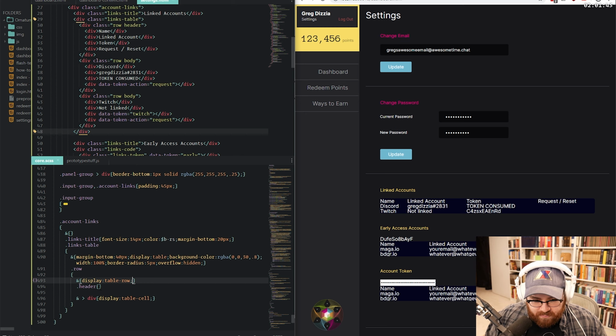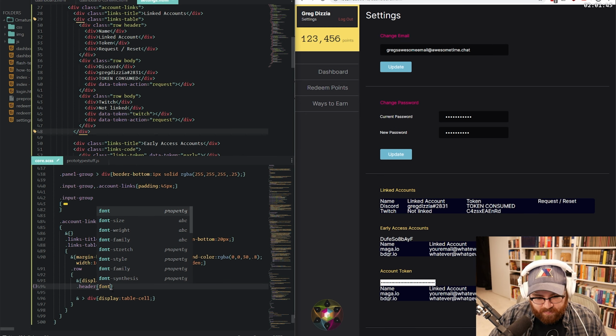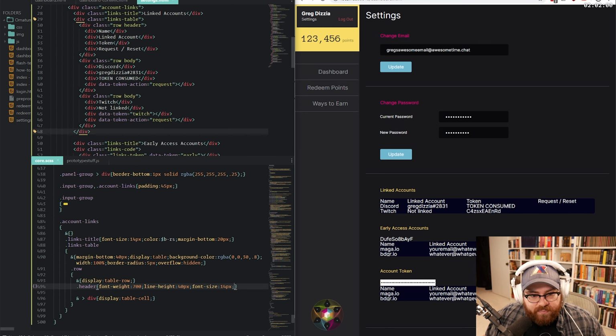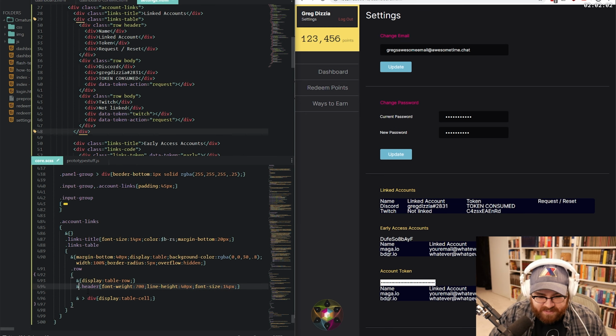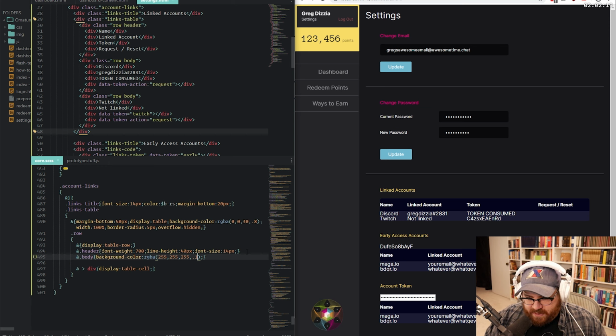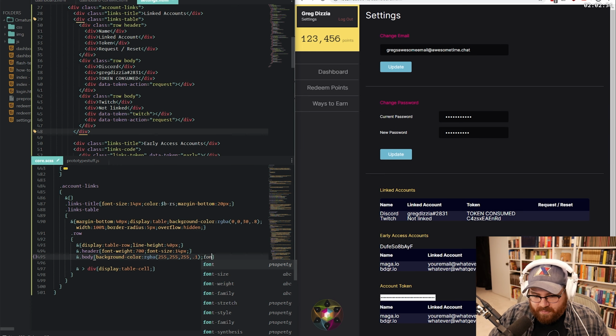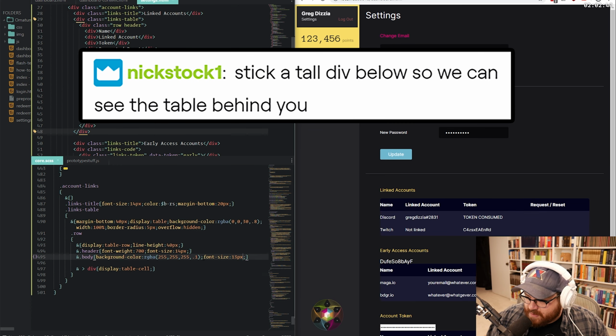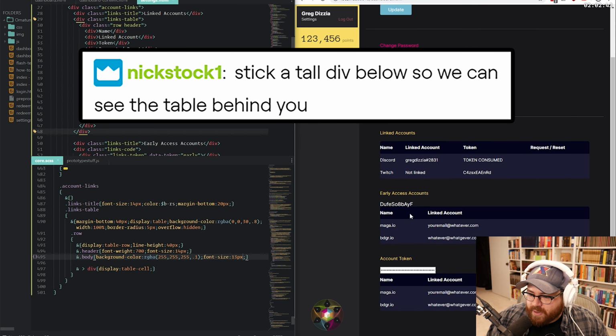Let's make that header look a little bit better. So we're going to pop the font weight up. It did nothing. It did absolutely nothing, because that has to be like that. There we go. Now we have the body rows. Boom. Just to give it a separation. Why don't we just say all the rows get that height? And we're going to push the font size down just a tiny bit. Stick a tall div below so we can see the table behind you. Oh, good idea. Thanks, man.